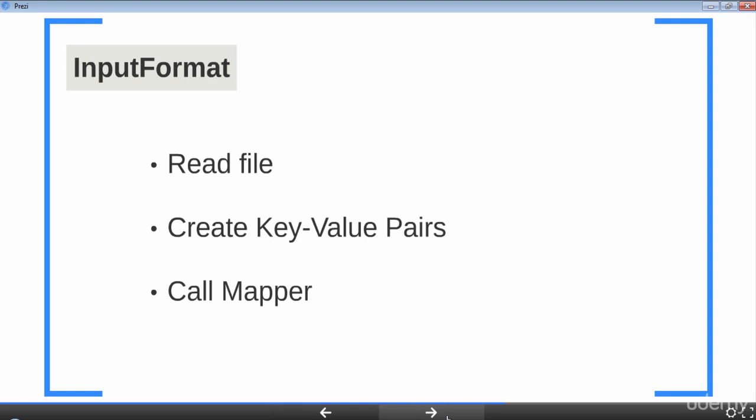Now for each record in the file, we need to create a key value pair. In our specific text to PDF conversion project, what is a record for us in a file? If we use text input format, for instance, a record would be a line in the file. Whereas in our case, we have to pick up the file and convert the whole file into a PDF. So a record in our case will be the whole file.